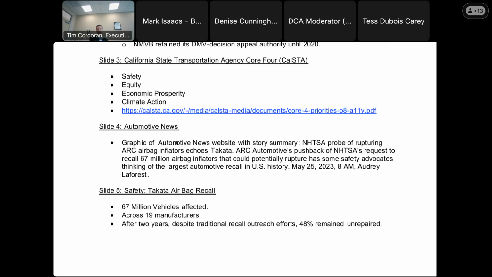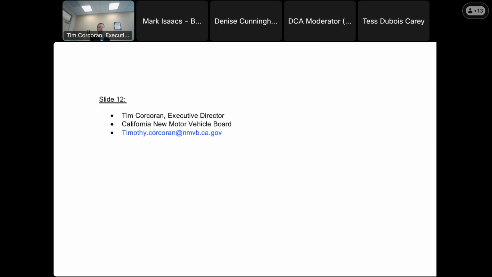with Takata. And as you probably know, Takata no longer exists as a corporation. There was a settlement that funded several creative measures to dive deep into why motorists are not having the vehicle repaired.